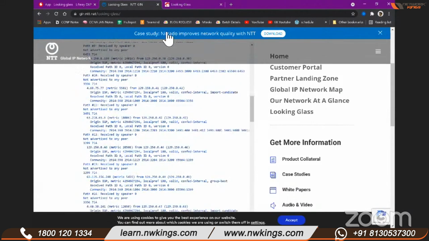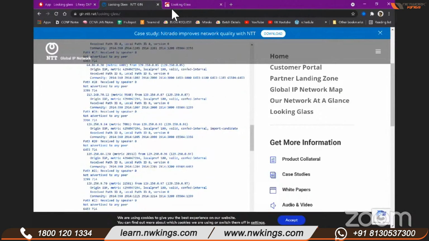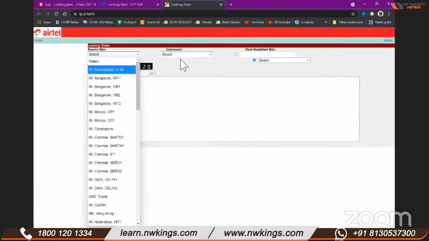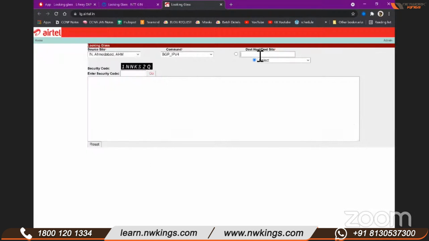So this is all, and let's go to the Airtel, and you can check India Ahmedabad. You can run what command you want to run, BGP IPv4. So what is the destination address host location? So this is the IP. Okay, 17, and ये देखो और कहीं कैप्चा नहीं था, इंडिया की लोकेशन में कैप्चा था. So KS2Q. We are very good in security.